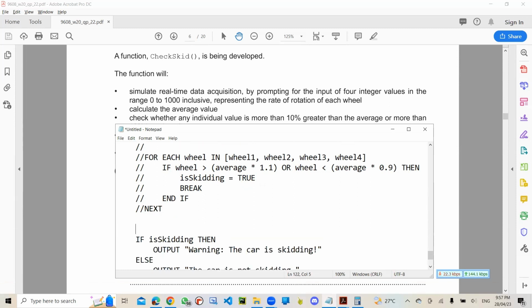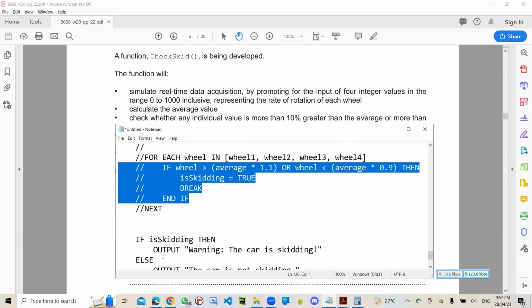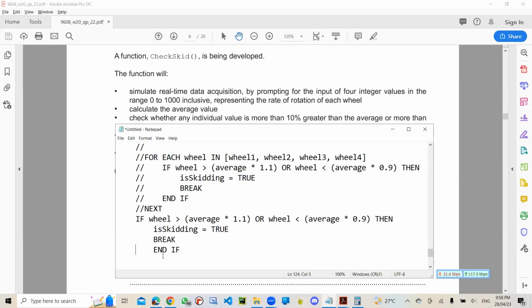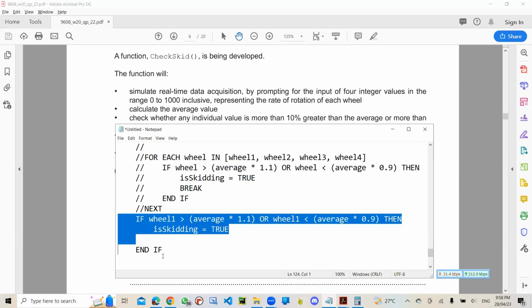Okay, so this break means exit function, or this break means nothing now. Okay, so if wheel 1 is greater than average or wheel 1 is less than this, then is skidding is equal to true. And let's just copy this down.